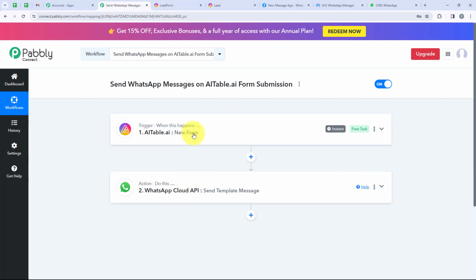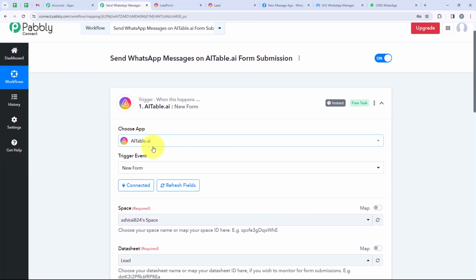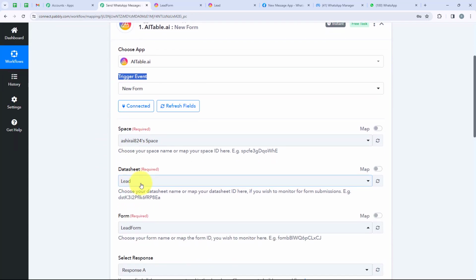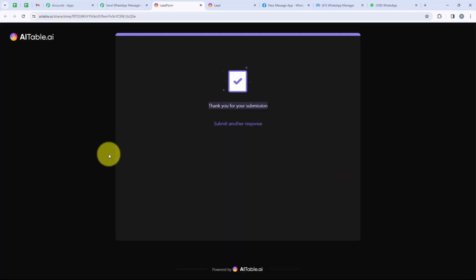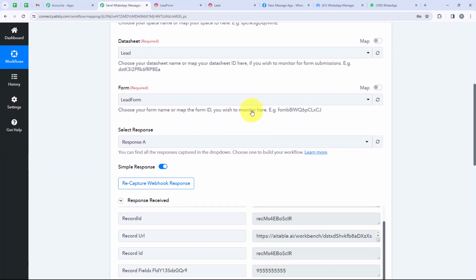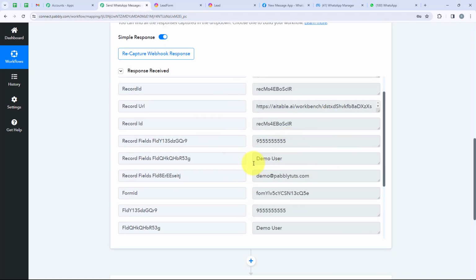So I'll just summarize the workflow for you once. For our trigger application, we selected AITable.ai. For our trigger event, we selected new form. We connected our AITable.ai account with our Pabbly's workflow. We selected space, data sheet and form. And then Pabbly said waiting for a webhook response. So we submitted a dummy response and then Pabbly captured the response, and over here you can see the details.